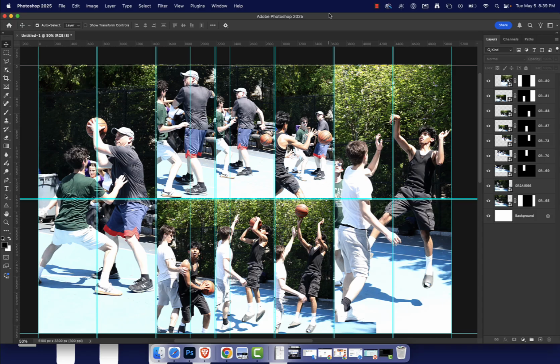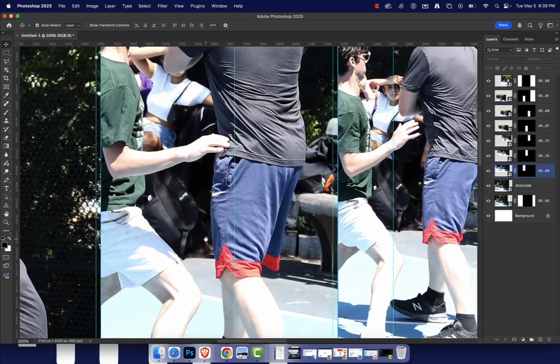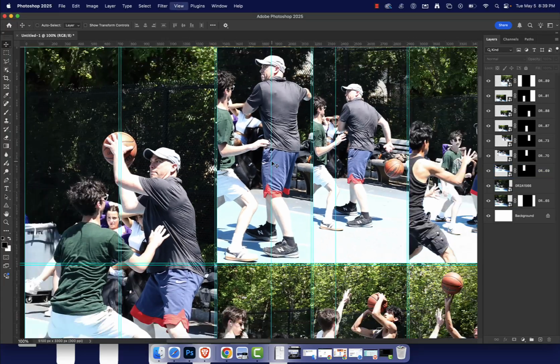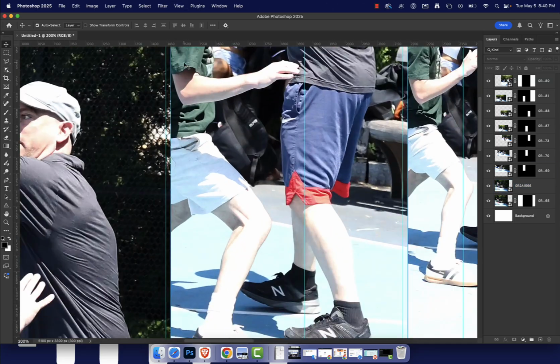What's up, guys? So I have the sequence exactly the way I want it, and what we want to do now is create some of these gutters, or spaces between the images, to give it that effect, like it looks sort of like a comic book, right? And here is how we're going to do that.